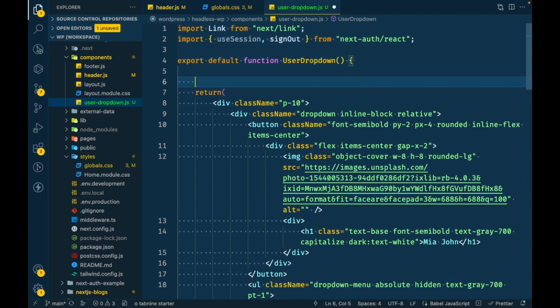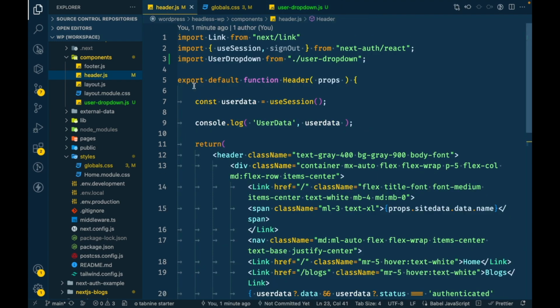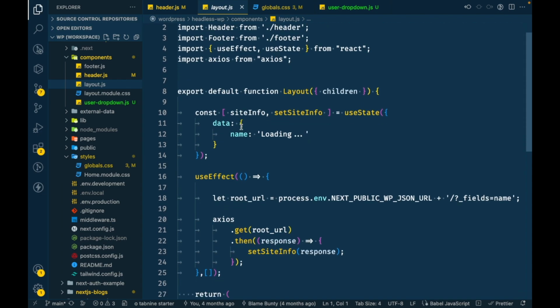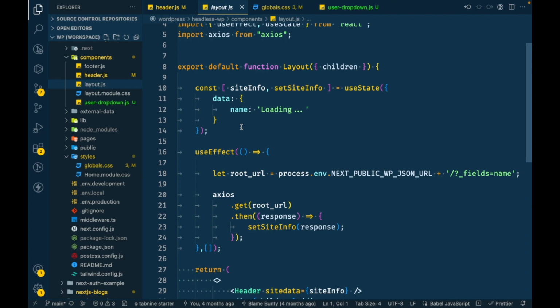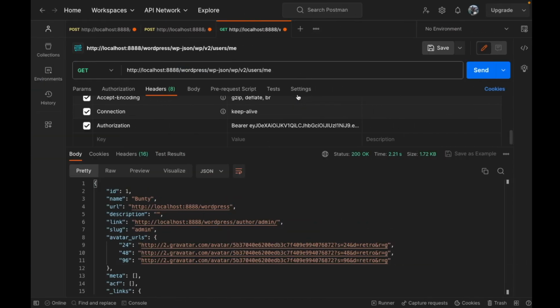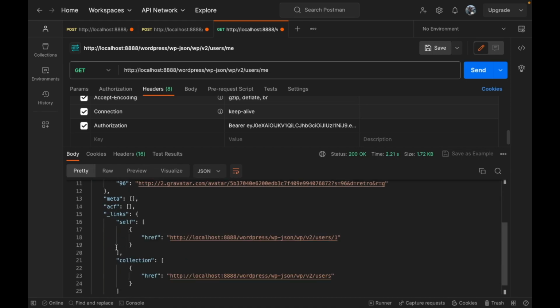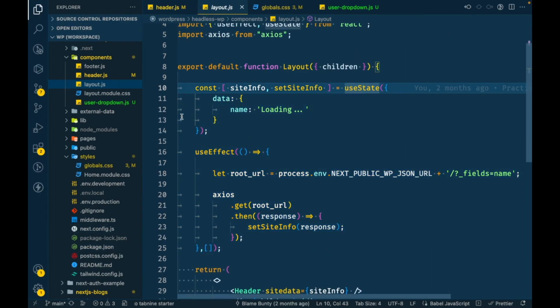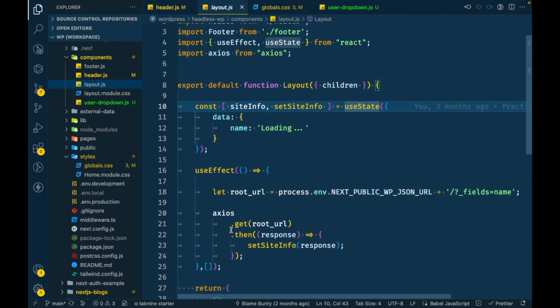So for that we will use useEffect. I'm gonna copy this whole section. If you don't know what useEffect is, it runs when the component is ready. So whenever our component is ready, we will make a request to this API and we will get the data of the current user. And this is the state we will be using. If you don't know what useEffect is, I have already created that video in this playlist, so you can watch that video.